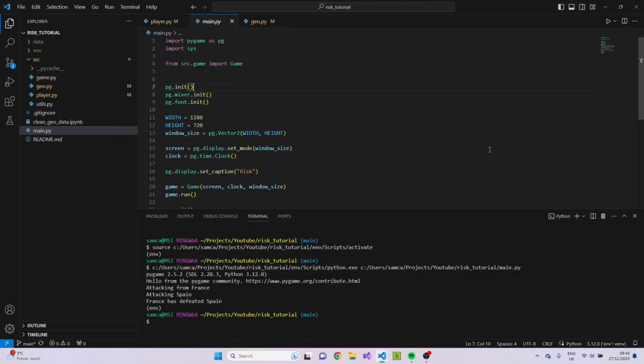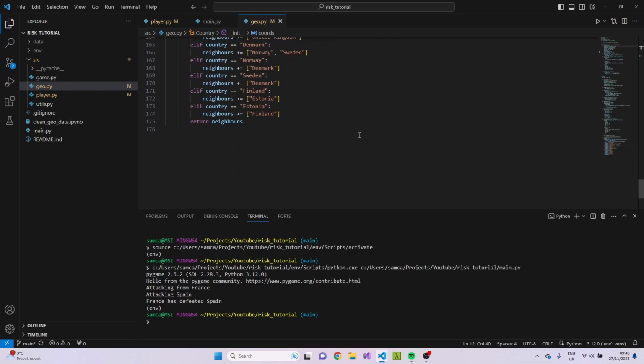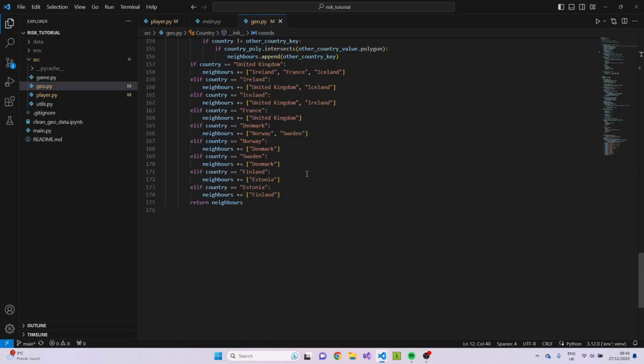Okay, now that that's working, we're going to program the battle logic within the world class, which is going to be our general method of managing battles, which can be triggered either by the player or by an AI. So let's go to Geo. We'll go right down to the bottom. Let me just remove this terminal for now. And then we're going to create a new method called battle.